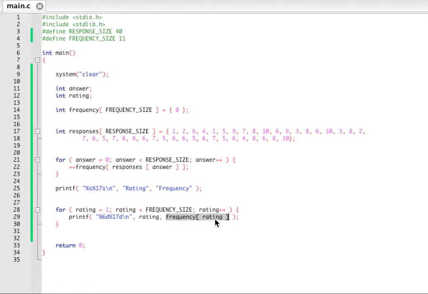So frequency 0 remains 0, and we're not even going to print it out because rating actually starts at 1. So in this case, we're not even dealing with the first value of this array for frequency because it's irrelevant, because there's no 0 in this information set.